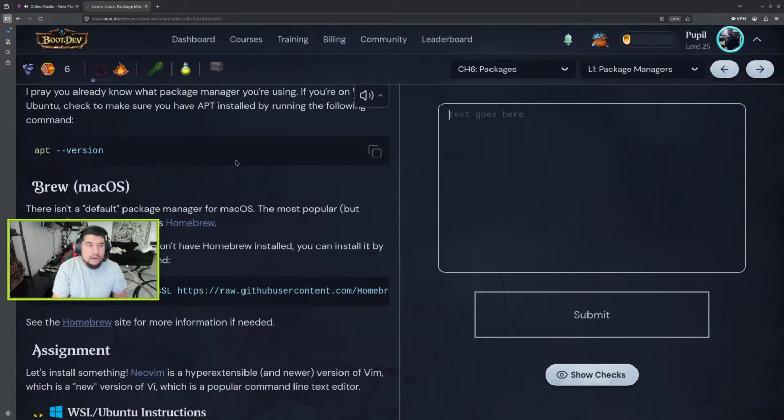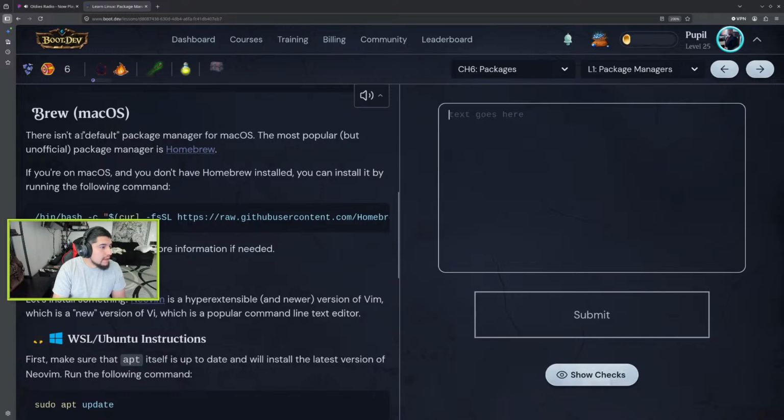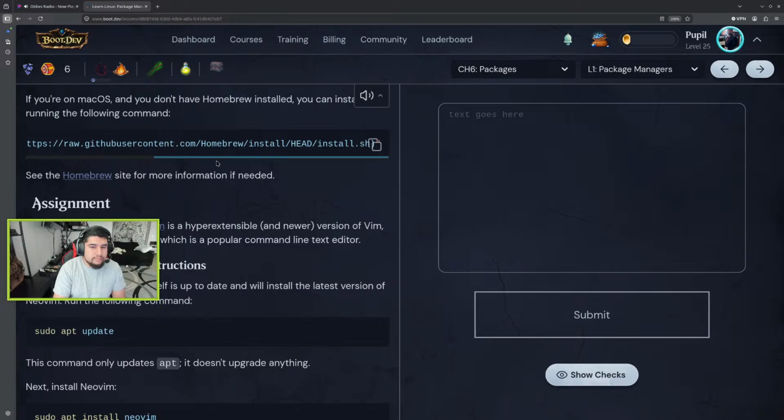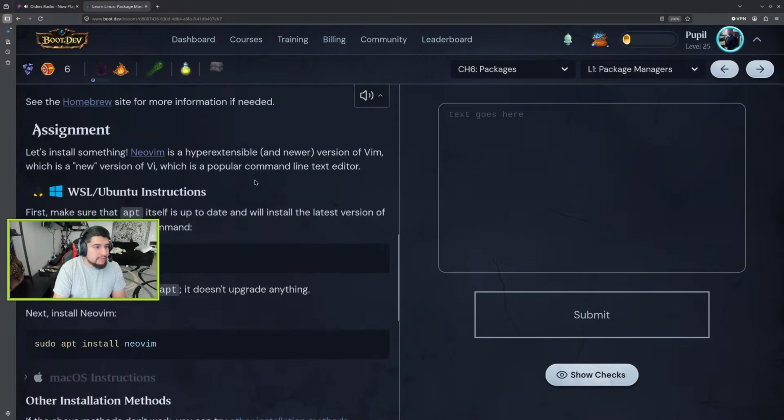So for me, Arch Linux is Pacman. Brew, macOS. There isn't a default package manager for macOS. The most popular but unofficial package manager is Homebrew. If you're on macOS and you don't have Homebrew installed, you can install it by running the following command. This. See the Homebrew site for more information if needed.